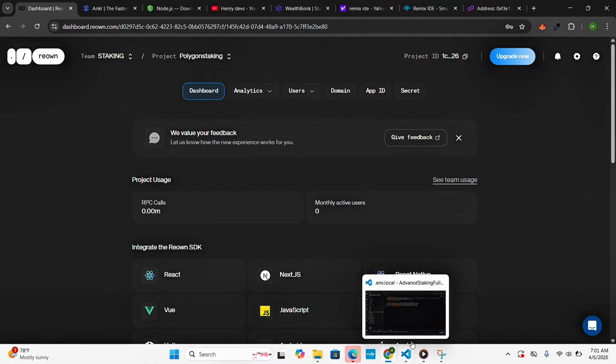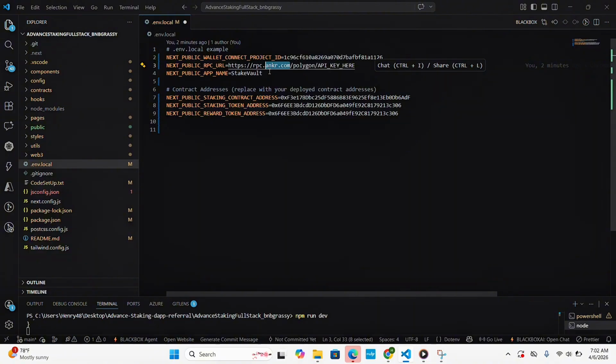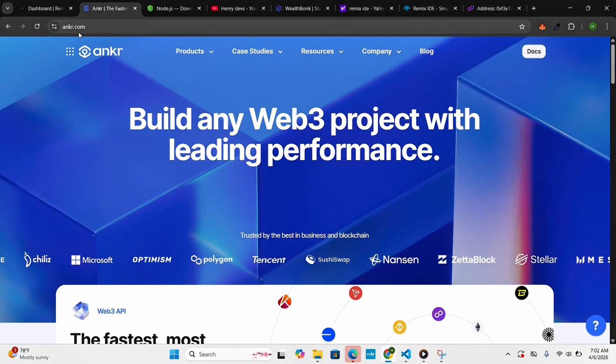Once you've copied your project ID, head back to Visual Studio Code, cancel this, and provide your own project ID code. The next thing you want to do is get your public RPC endpoint by simply copying this. Just copy this. All right. Once you copy this, Control C, head back to your Chrome browser and paste it in your browser.